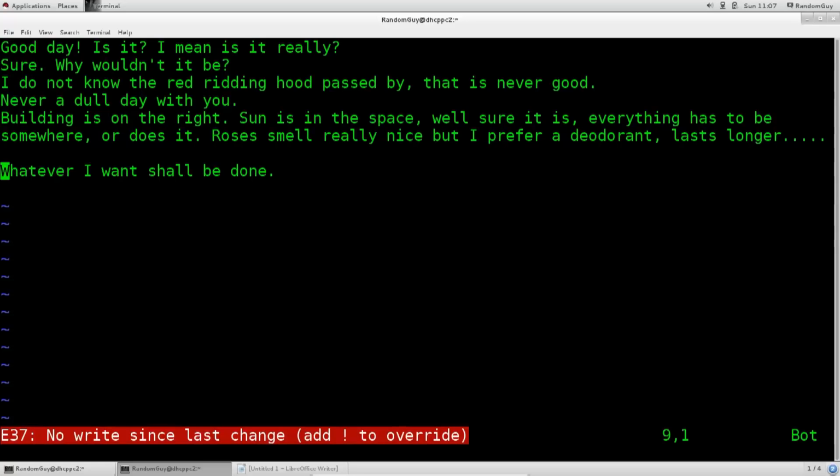And it's also telling us that we can add an exclamation mark at the end in order to override this and to exit anyway. So let's actually try to do that before we do any saves. In general, in Linux and Unix-like systems, write usually means save in a lot of instances.